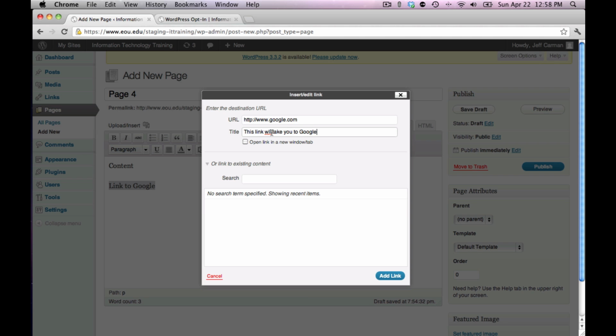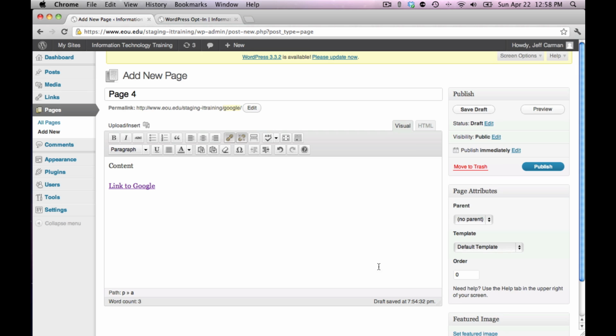Let me correct my spelling here. And you can select if you want to open the link in a new window or tab. You just simply check this here, or you can leave it unchecked if you want it to open in the same window that it currently is. And if you want it to link to existing content, you'd put that here, but we don't want that. So we're just going to add this link. And there you go. It creates a link to Google.